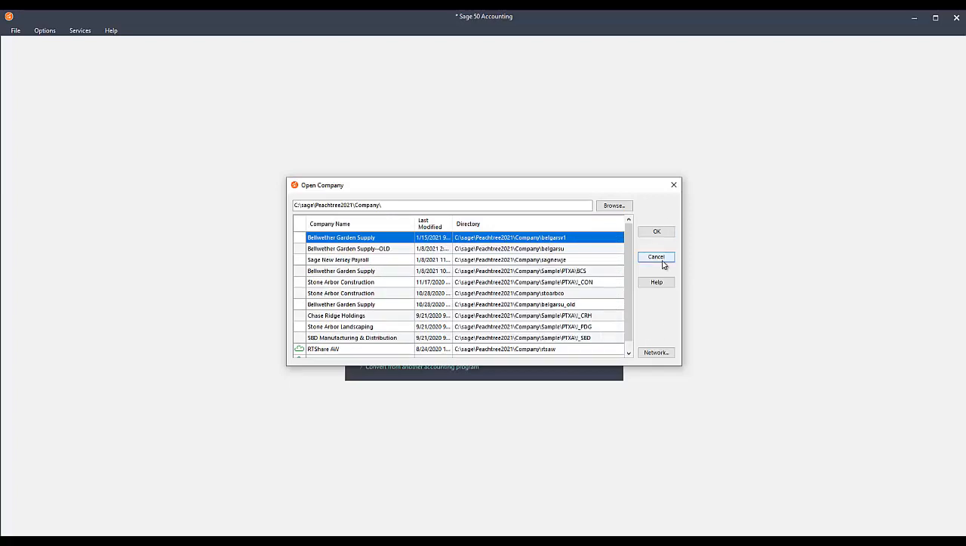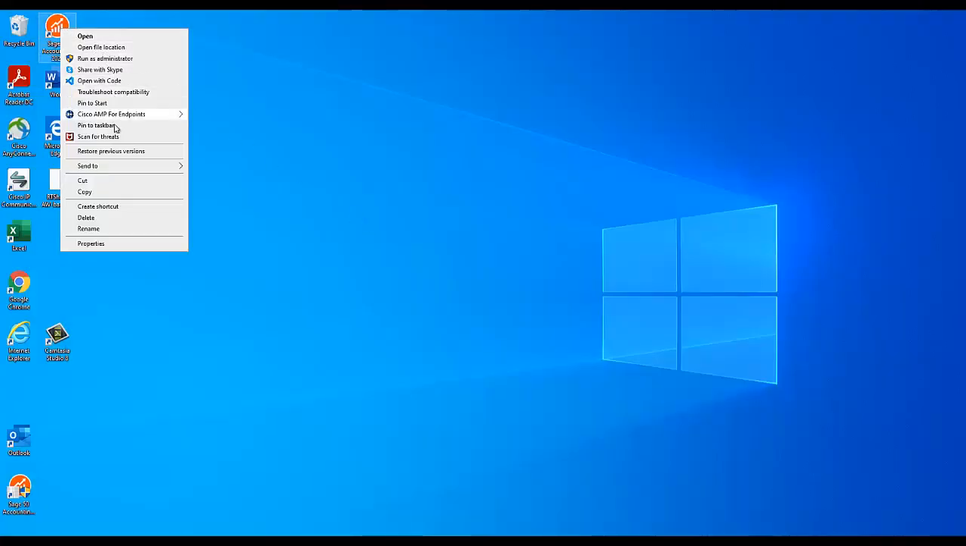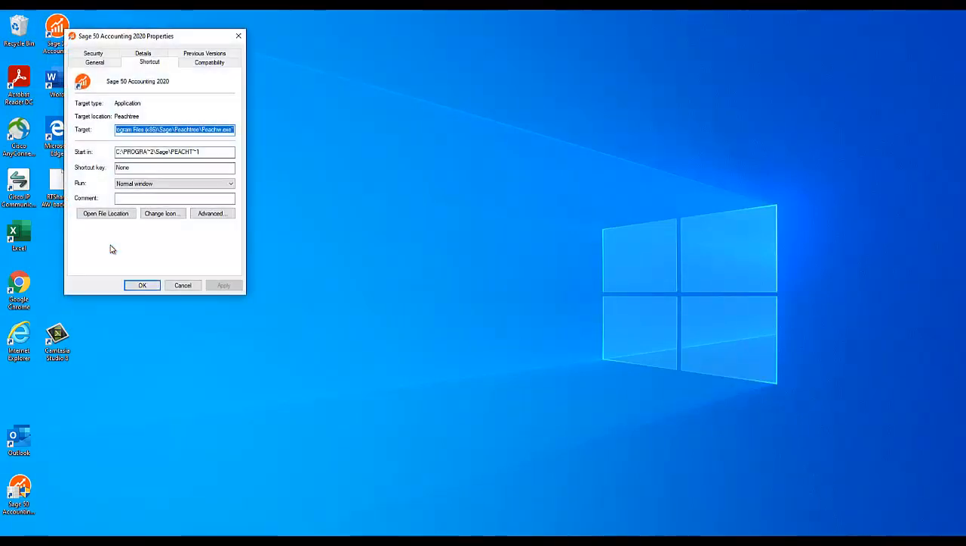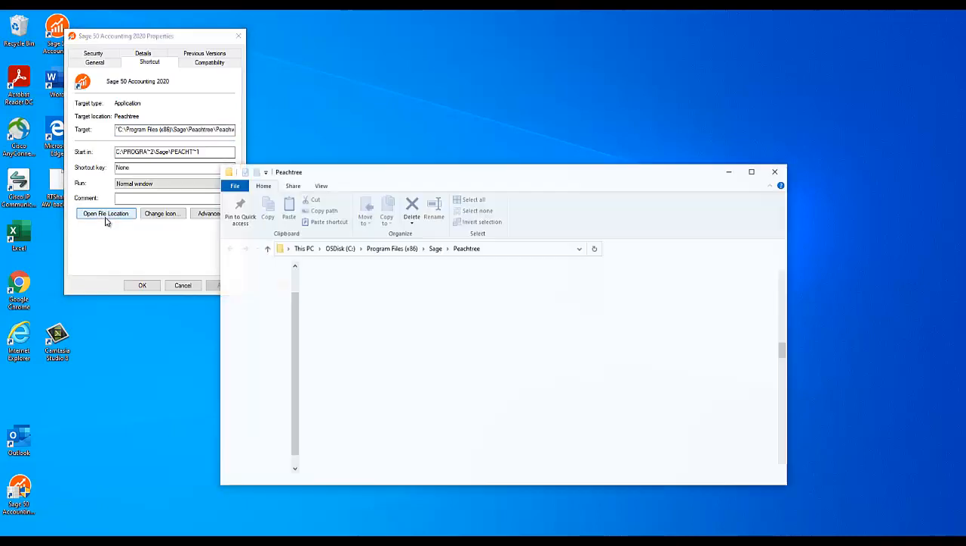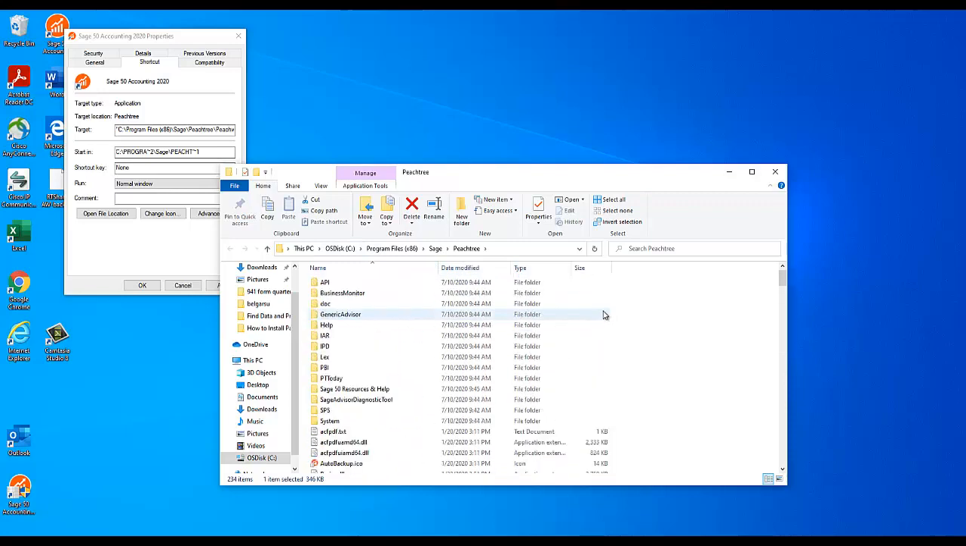To find the program path when Sage 50 is accessible, right-click on the Sage 50 icon on your desktop and select Properties. On the target line, the highlighted directory is your program path, the location where the peachw.exe main program file for Sage 50 and other Sage 50 program files are installed. If you need to open your program path, you can easily do so from this screen by selecting Open File Location.